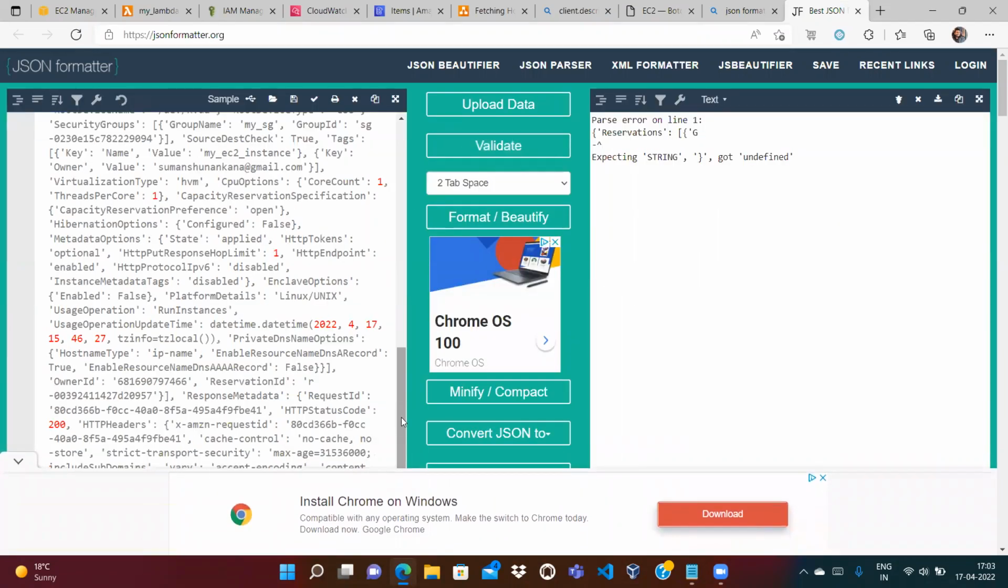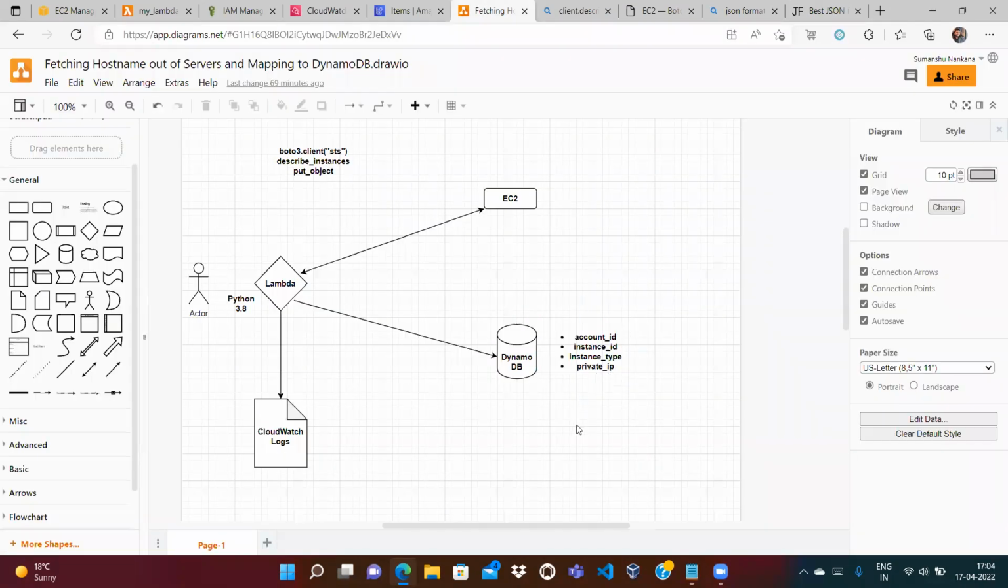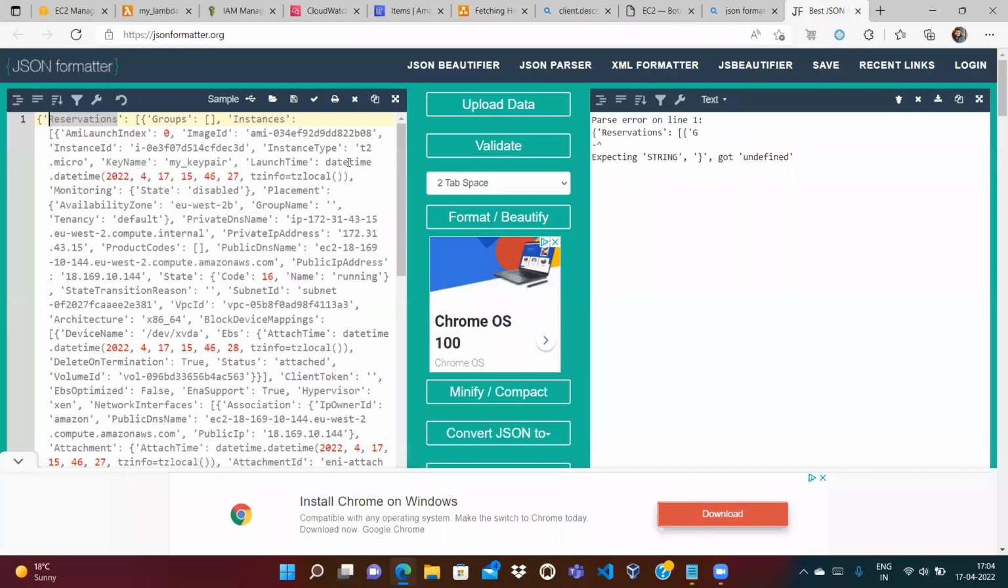Okay, so it's some error. That's fine. So it is giving me some response. So what are the keys? Okay, so it is giving me a response. Whether in the response, whatever the details I want, whether it exists or not. So what details do I want? Account ID we already found. Instance ID, instance type, and private IP. We want these details.